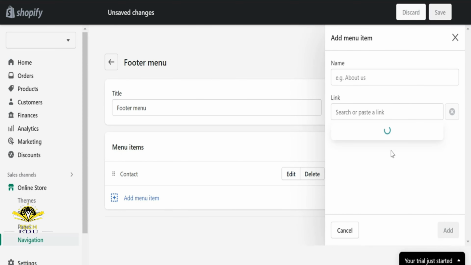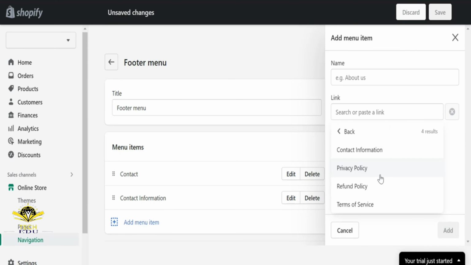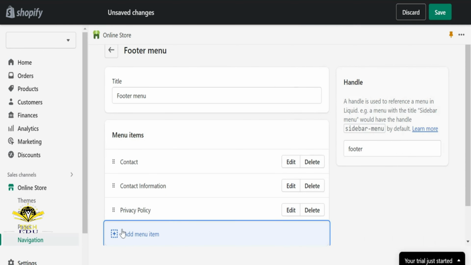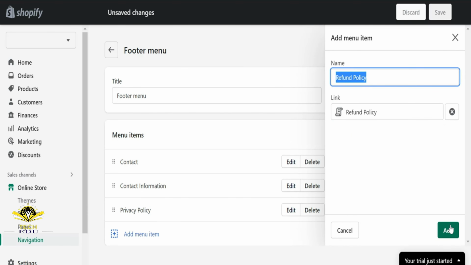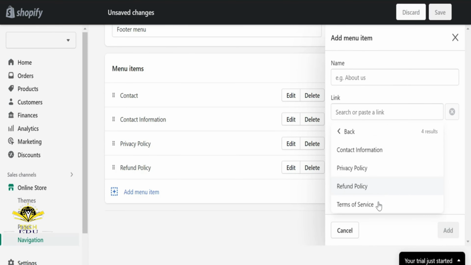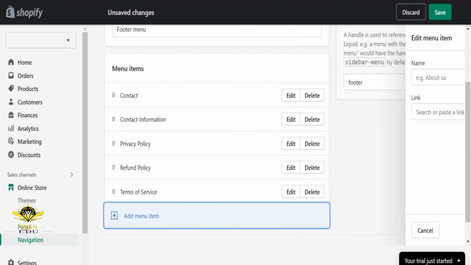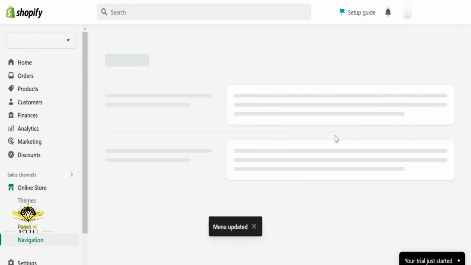Scroll down to the bottom, click on policies, click on contact information. That's the first page. Click add menu item, scroll down to the bottom, click on policies, click privacy policy, click add, and click here, scroll down to the bottom, click on policies, click refund policy, and let's add the last policy, which is here, the terms of service. There you go. So we have now added our entire footer menu.